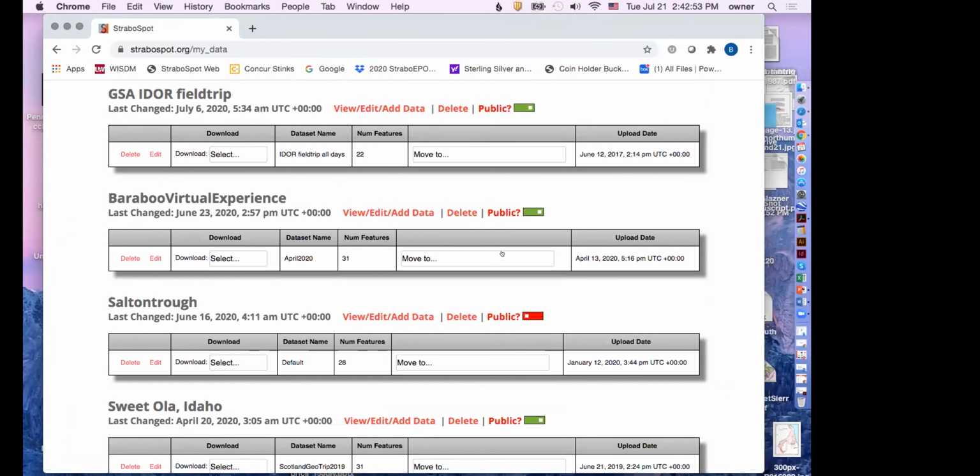Each project can be made public or private. So for instance, the salt and trough data, no one else can see until we get that published. That's where it is. Whereas the teaching project at Baraboo, I've just made public. So then it's whether it's searchable. For any individual project, it tells you the number of features. You can download the data.